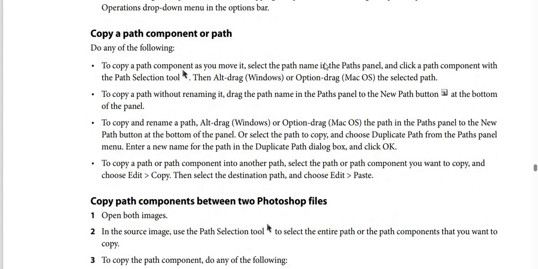And after that, to copy a path without renaming it, drag the path name in the paths panel to the new path button at the bottom of the panel. And to copy and rename a path, alt drag if you use Windows or option drag if you use macOS the path in the paths panel to the new path button at the bottom of the panel, or select the path to copy and choose duplicate path from the paths panel menu and enter a new name for the path in the duplicate path dialog box, and then click OK.